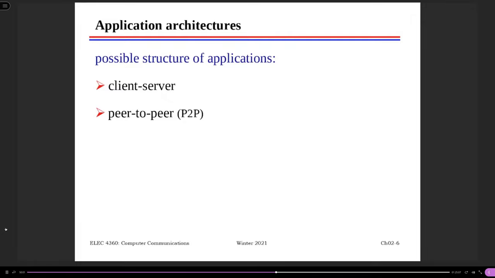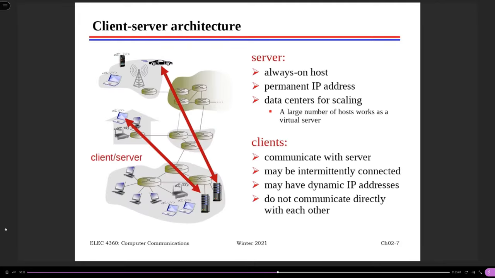Possible structure of application. That's also called the protocol architecture or protocol structure. So, application protocol structure. There are two types: client-server and peer to peer. Most of them are client-server type. Peer to peer, I'm going to talk about just one example at the end of this chapter.